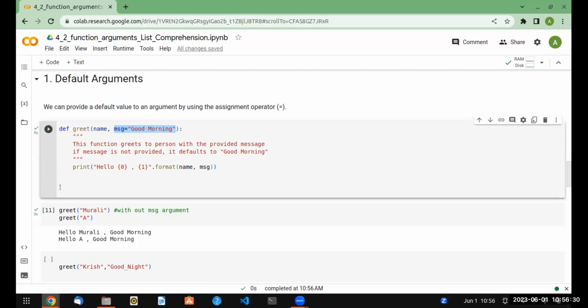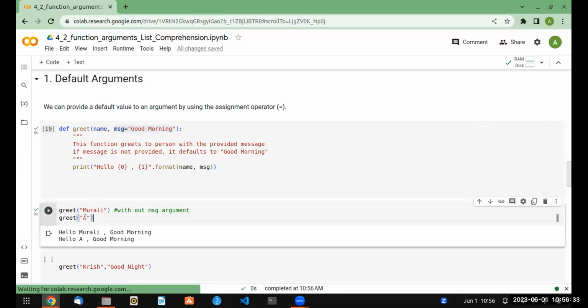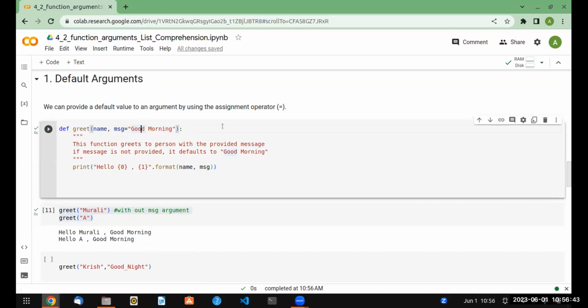So even if you call this function with only one argument, it is still going to work, showing you the hello, name and the message. Message is here by default. Now suppose I initiate this kind of function and I want to change my message. What do I need to do? I don't want to say good morning, I want to say good night. But I defined this function already.